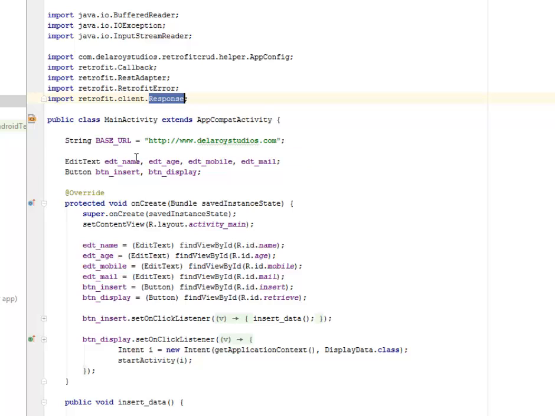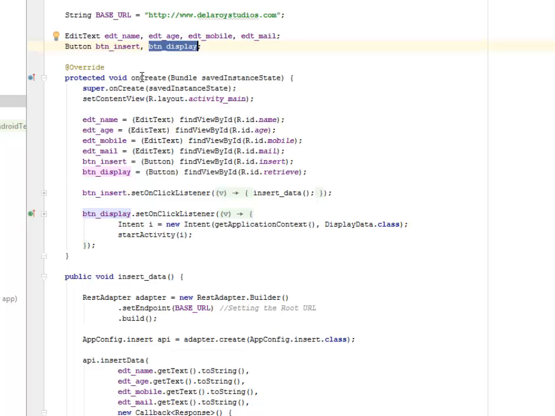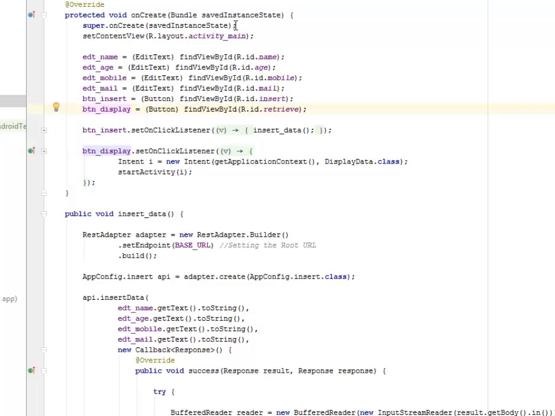We created some fields there: edit name. These are all edit text. We have the edit age, the mobile, the mail, and also buttons. We have the button insert and the button display. We'll be using them to store different data. The onCreate method will have the super onCreate with saved instance state, where we set the content view to the layout activity main. We need to initialize the fields created: name, age, mobile, mail, insert, and display, to their appropriate IDs called from the activity main XML.